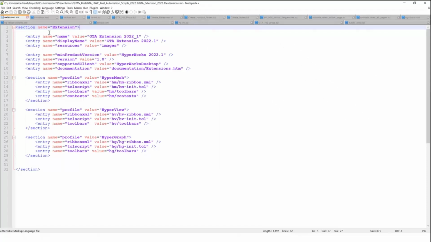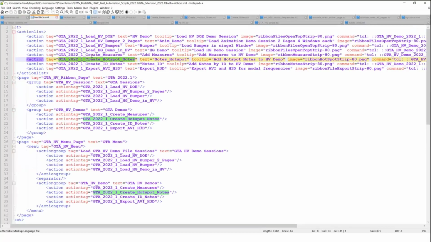You see the XML, the basic core, which has the core features like version, product support, etc. Then for each profile, HyperMesh, HyperView, and HyperGraph, there are links to the ribbon, init, and toolbar TCL. So here for HyperView you will see the action list, which I used basically for demo purposes. I can use the same action in a ribbon page or in the drop-down menu.